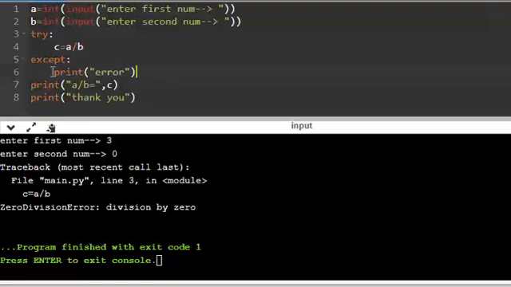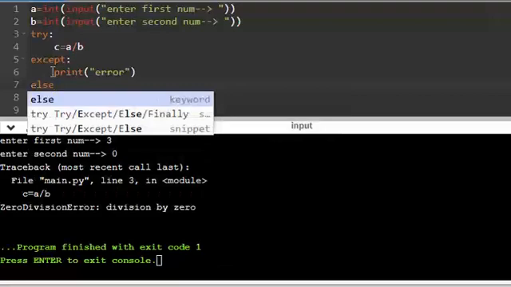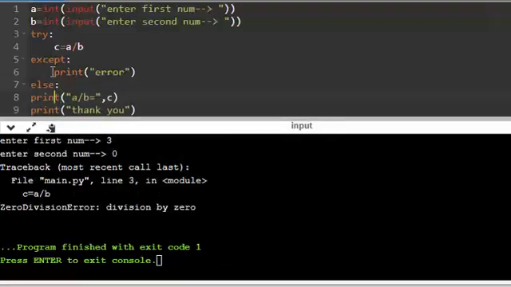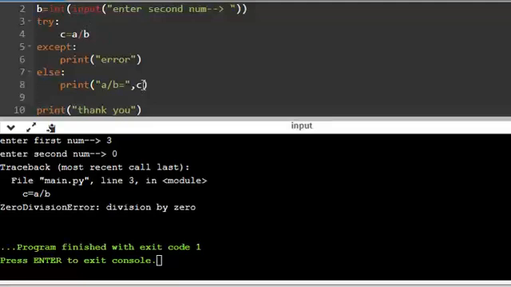And if there is no error, what should happen? For that case, you should say else. And I am putting this print statement in the else block. The C value will exist only if this statement got executed correctly, right? So if there is an error, you print error. If there is no error, print the C value. And then print the thank you statement.